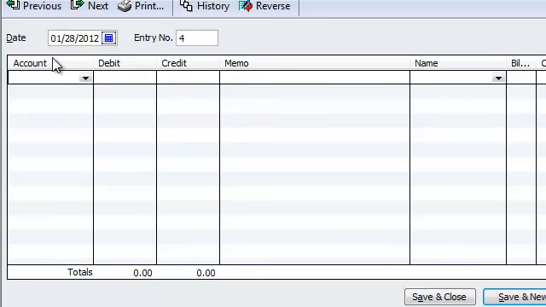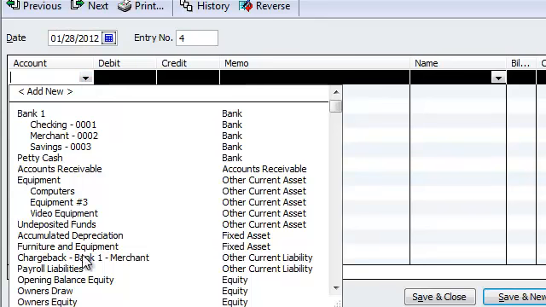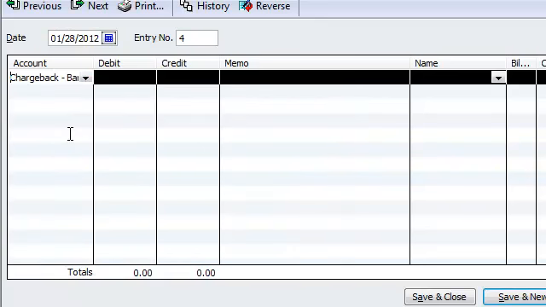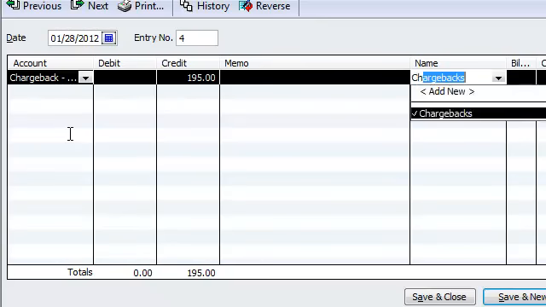Alright, and for scenario number 2, we're going to stick with the same date. For account, I am not going to pick the bank merchant account since money is not being put back in there. So I'm going to start off with the chargeback account. Okay. Now last time we debited money into the chargeback account. Now money is going to go out of this pending, and I'm going to credit the $195. Customer is still going to be the same one, which is chargebacks.